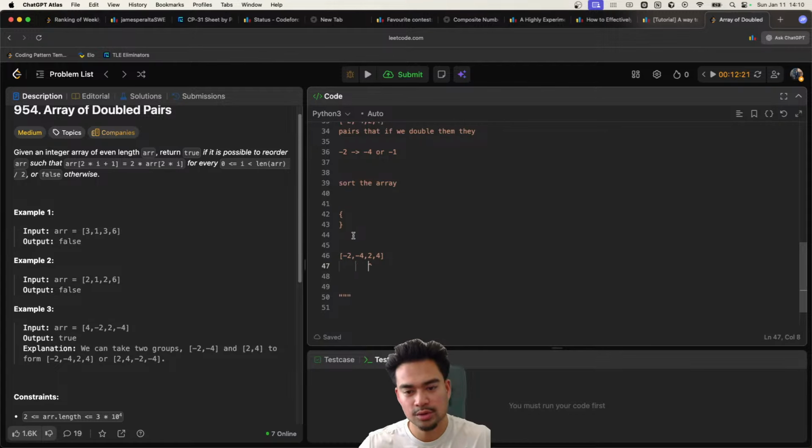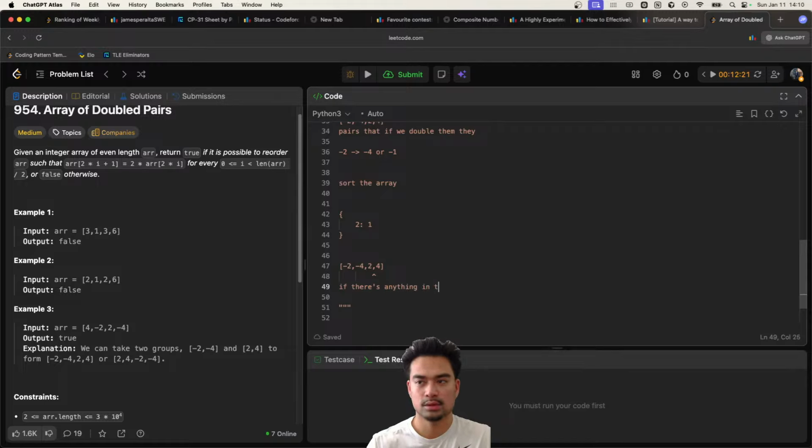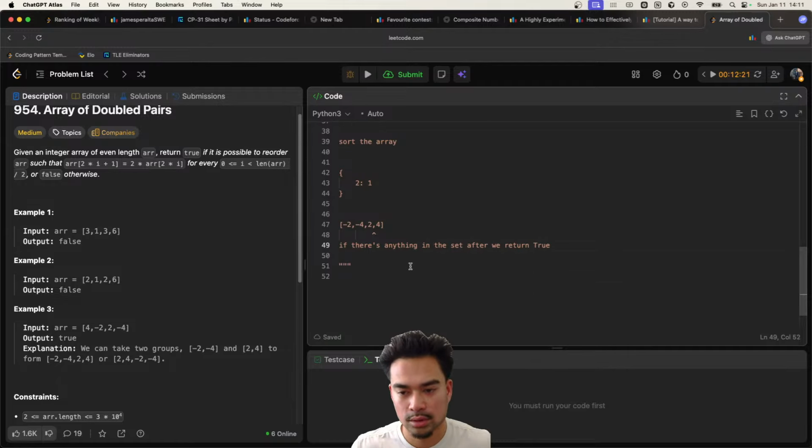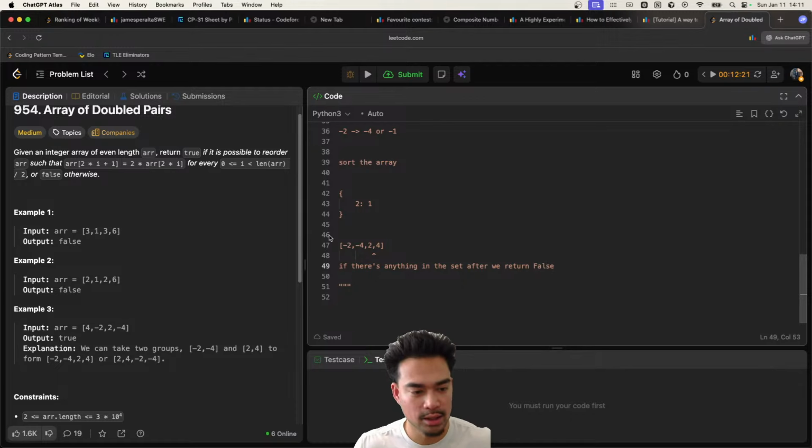We see 2. Have we seen a 1 already? No, we haven't seen a 1. So we put 2 here. And then if there's anything left in the set after, we return false, otherwise true.